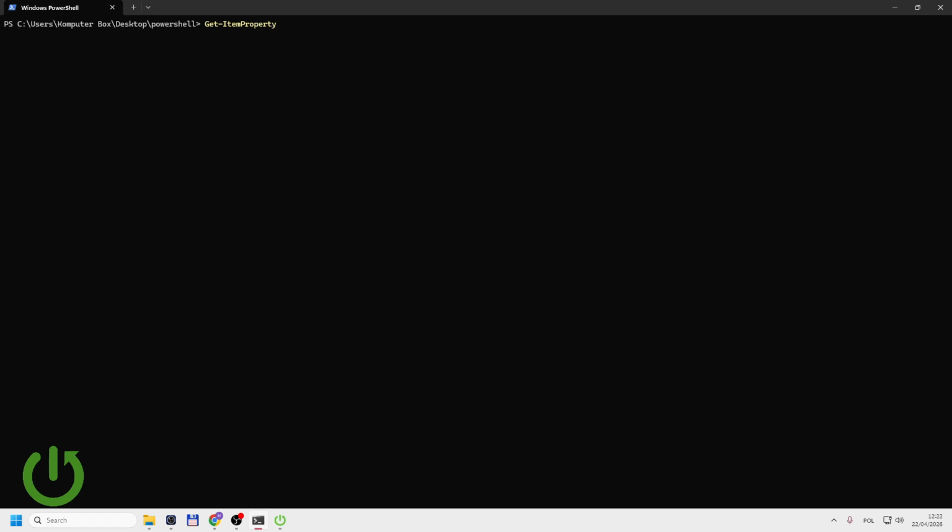Yes, we have to use Get-ItemProperty, and for the current user it is HKCU, and now we have to do backslash, and we have to do Software, Microsoft, Windows. You can fill it in automatically by pressing tab on your keyboard. Then we have to get CurrentVersion, and we have to get Uninstall. Uninstall like this, and we have to add an asterisk sign to list everything.